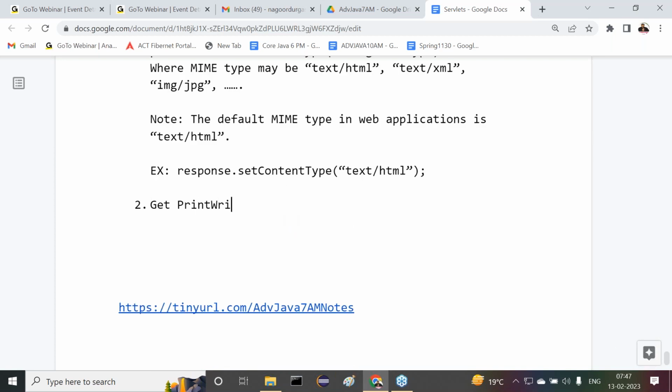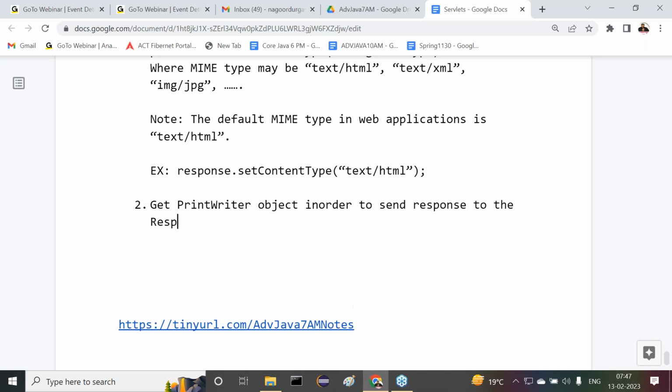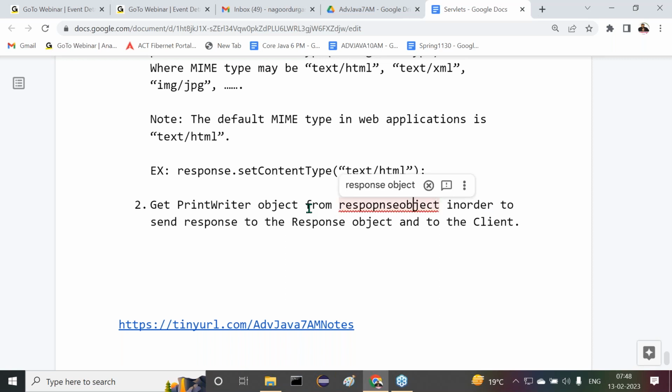Get a PrintWriter object. Get a PrintWriter object from the response object in order to send a response to the response object and to the client.